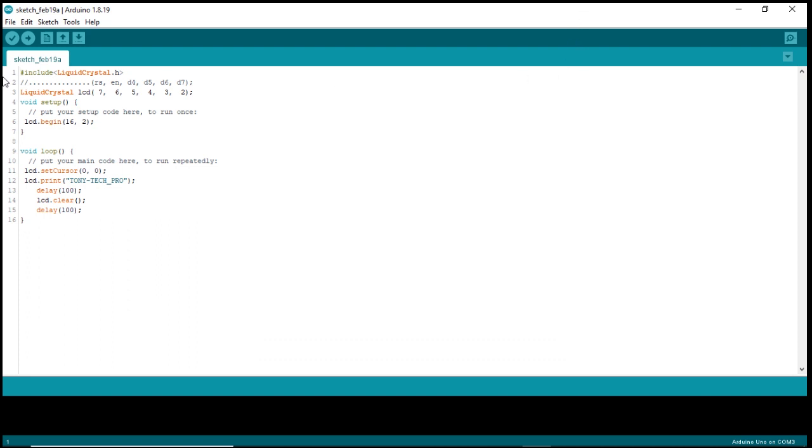So after including it, this is #include, and I want to point out something in this #include. Remember I told you that whenever you include a library, it will give you access to use the functions that come with the library. This is LiquidCrystal.h. This is a header file that contains the functions we are going to make use of, like lcd.setCursor, lcd.print, and lcd.clear. So these are the functions that come with this library.